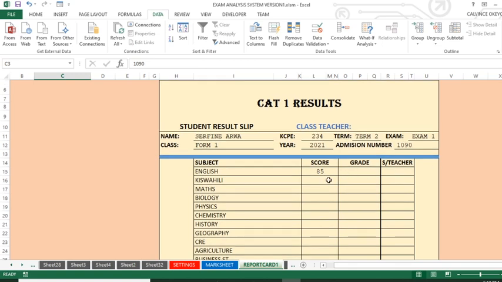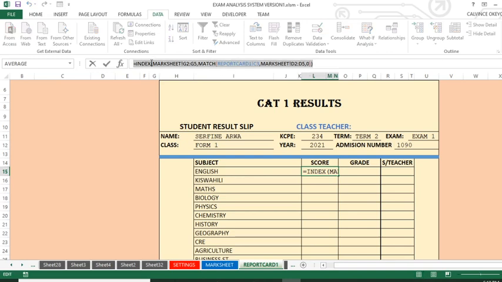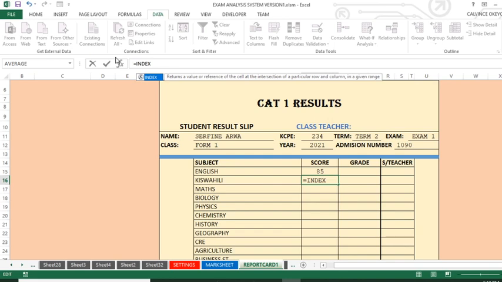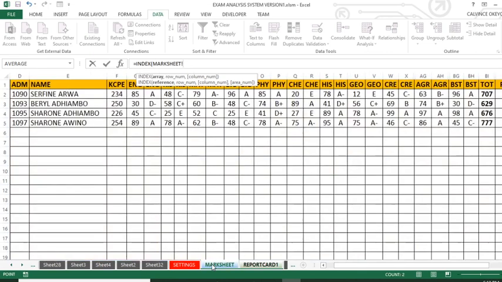Now you proceed to Kiswahili. Now we will just have to copy this one, and then the column for Kiswahili is what will change appropriately. So you can always copy that one. But because I want us to learn something, let us just have it written here. So index, match. So where do we want to return the marks? We want to return the marks for Kiswahili. So where do we find the marks for Kiswahili? The marks for Kiswahili will be found here.